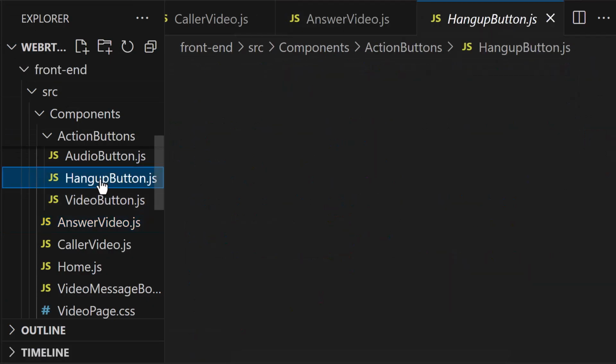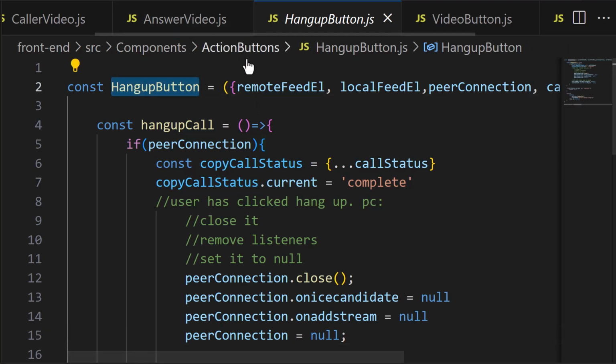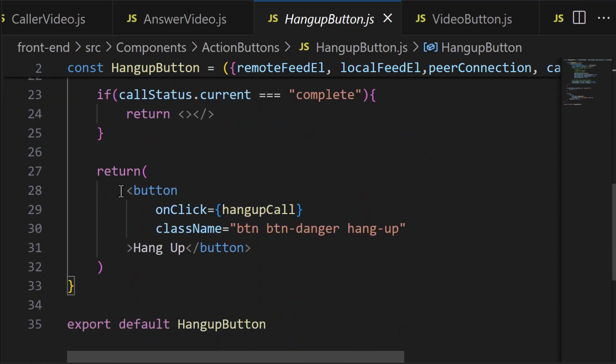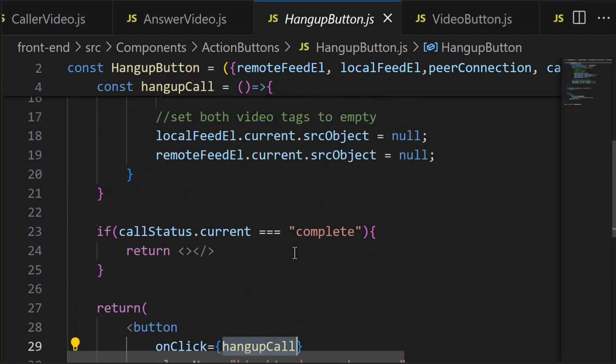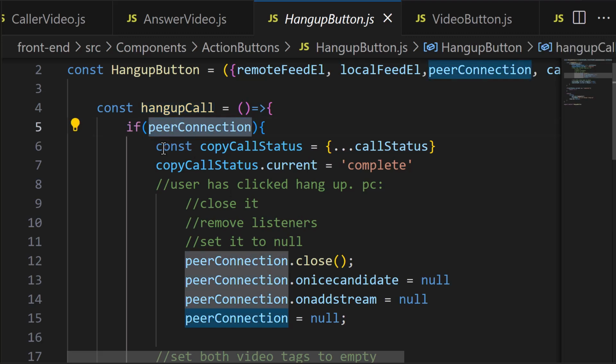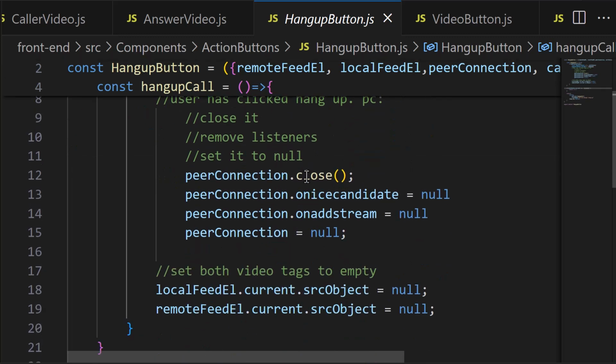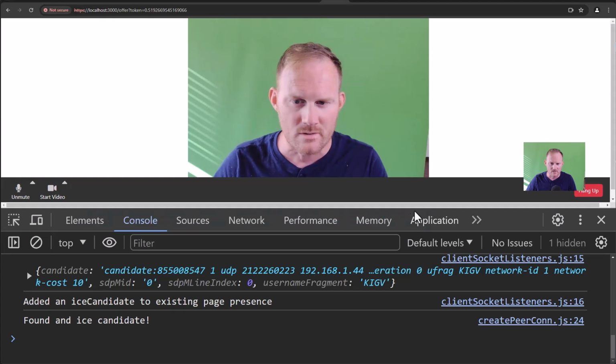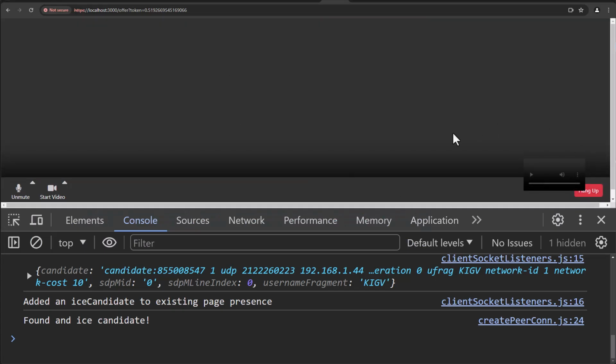If you would like to, I can show you how Hangup works. Hangup button is inside of action buttons. It brings in a couple pieces of state. Down here, we've got a button. If you click on the Hangup button, assuming there's a peer connection, it will make a copy of call status, set the current status to complete, and we close the connection, remove the ICE candidate listener, remove the add stream listener, set the peer connection itself to null, and then set the 2 video tags to null. So if I come back over here and hit hang up, all of that stuff happens in one swoop. And if you want to, you could navigate the user back to wherever you would like.